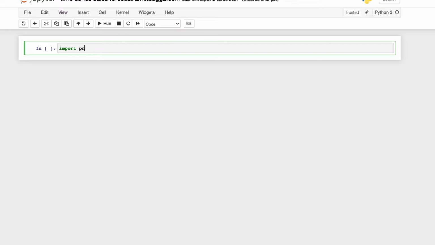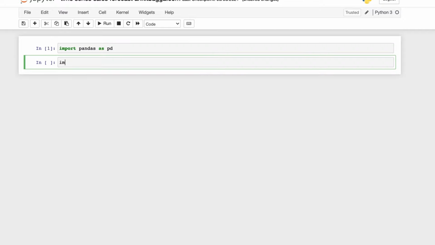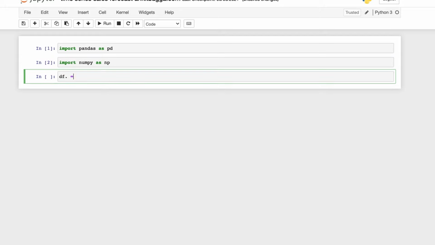First up, we'll be importing pandas as pd and importing numpy as np. There is already a file on my desktop that I'll be importing here. It's under users, admin, desktop, and it's called sales.csv. It's time series data, so there are dates that I would want to parse.